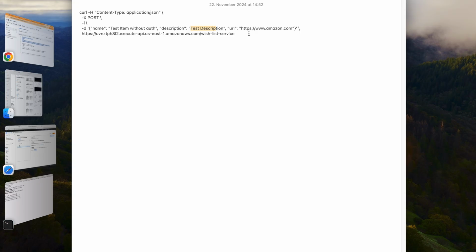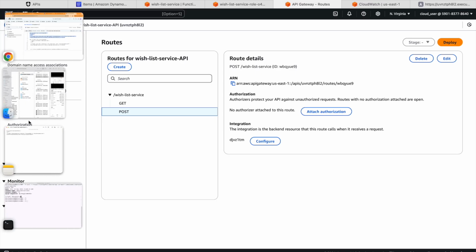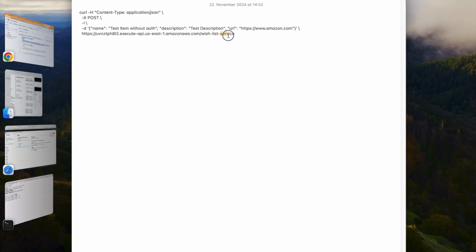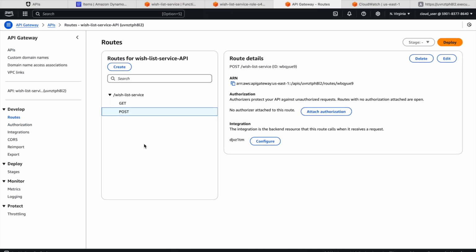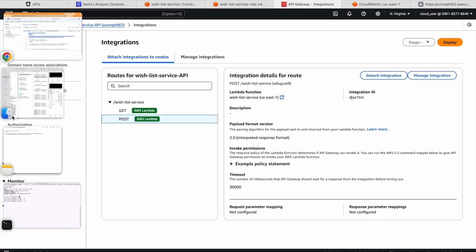And then what it will hit, where it will post, this one. So this is our API gateway URL and slash wishlist service. Remember, we have given the post request under the wishlist service. So we have to give this wishlist service here after the API gateway URL. So this will have our post request configured, or this will give us the ID back if it is inserted into our DynamoDB table. So yeah, we can see our post request Lambda integration is also configured.